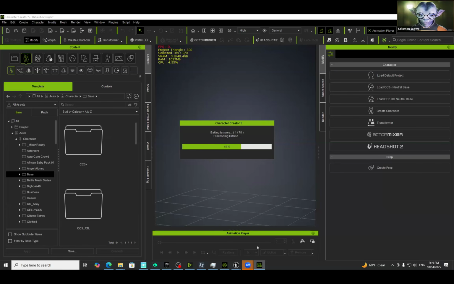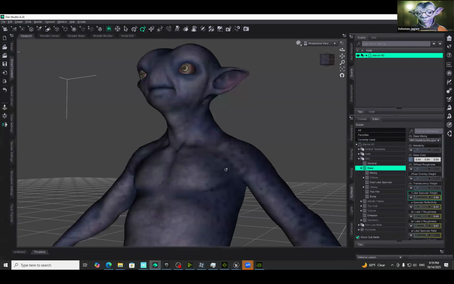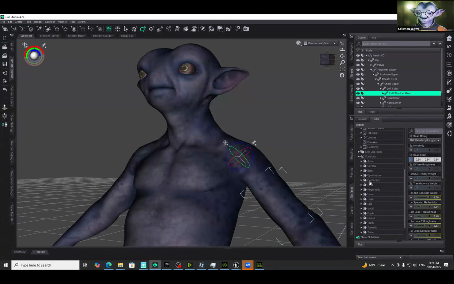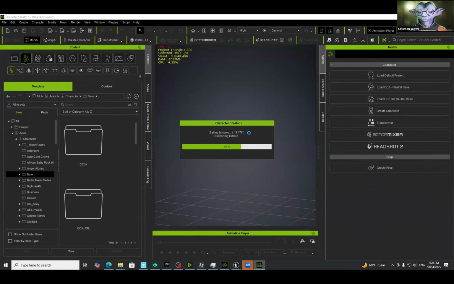So 78 textures. The reason it's 78 textures is because in Daz Studio, this character has multiple body parts. If you look over here, you can see different texture maps for the face, the eye socket, the ears, cornea, arms, legs, lips, pupils. So that's why, when you go to Character Creator, it's going through and baking all of those. So let me minimize this. We are at 14 out of 78 textures.